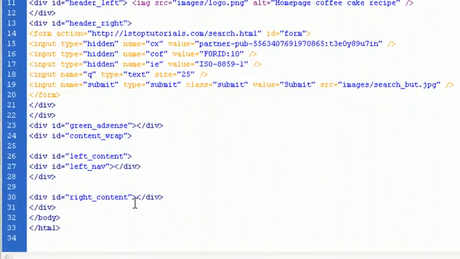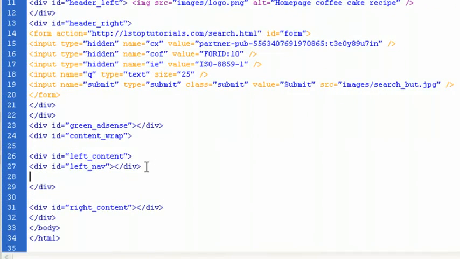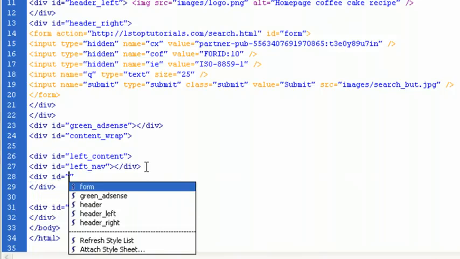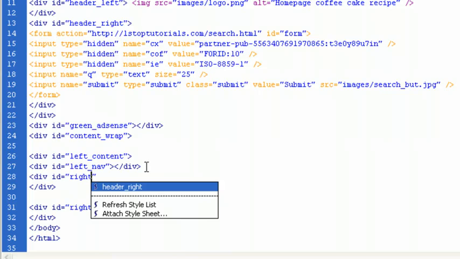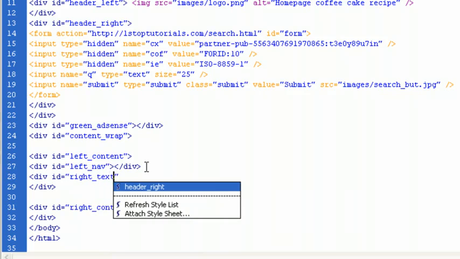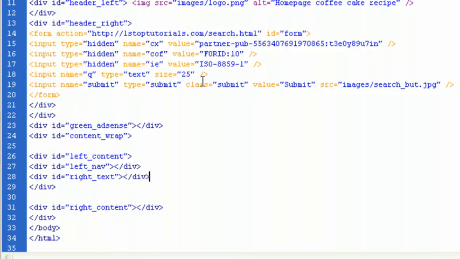So let's come back in here, and inside of the left content we want to make another div ID, and I'm going to call this right, I don't know, right text, whatever.